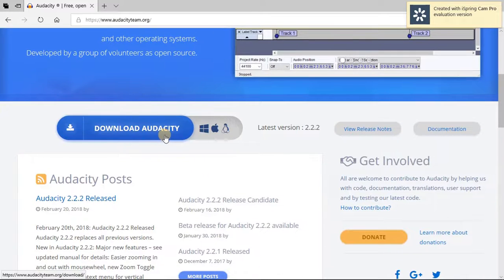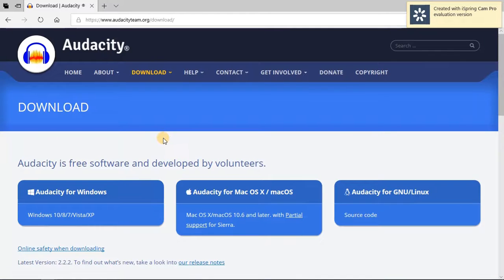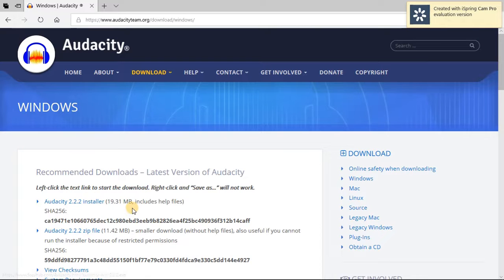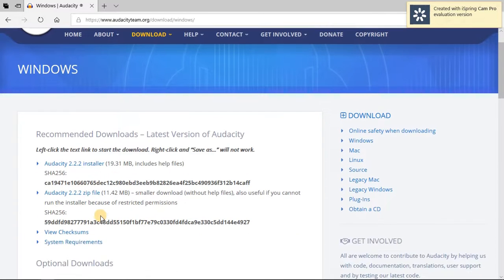So friends, download Audacity. It is for Windows only. It is asking for Audacity for Windows, Audacity for Mac, and Audacity for Linux, GNU. Okay friends, I would like to download Audacity for Windows only because I have the Windows operating system. So I have clicked Audacity for Windows. Now here is the option. I want this one, include help file.